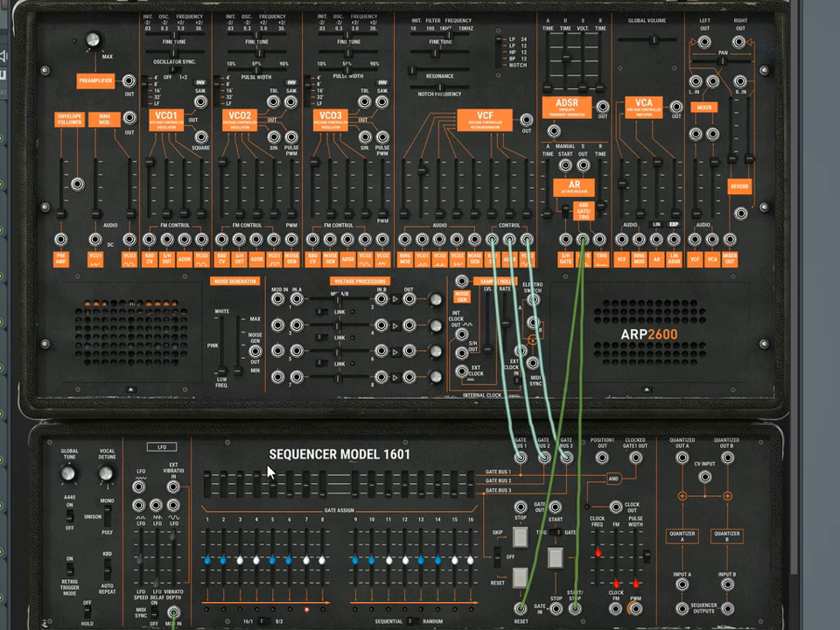Now let's look closely at how I've got the gate buses set up. I've got gate bus 1 high on the first 4 steps of the sequence. I'm using a 16-step sequence. And then gate bus 1 is off for the remaining 12 steps of the sequence.